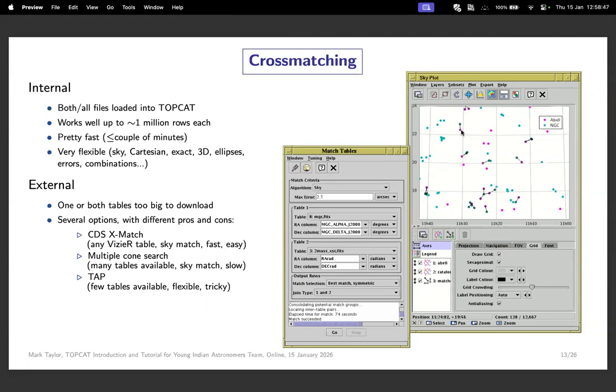So here you can see this pink source has been identified as being the same thing according to this matching criterion as this cyan source. So it's pretty fast. It usually happens just kind of while you wait. If you've got large catalogs, it can take a couple of minutes maybe, but usually you don't have to wait that long. And there's quite a lot of options for doing it.